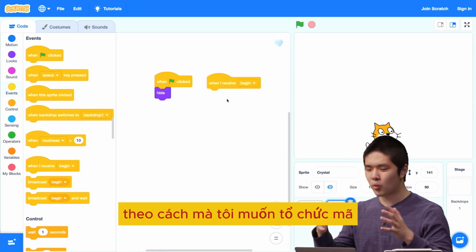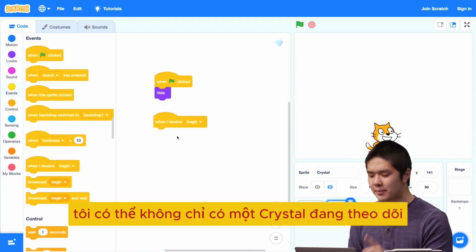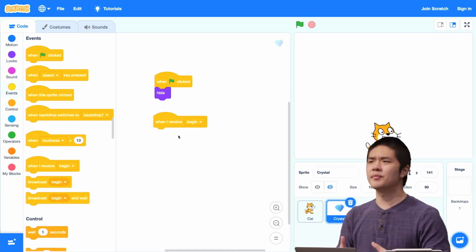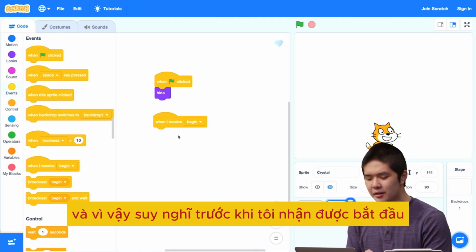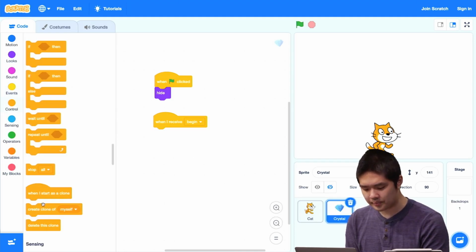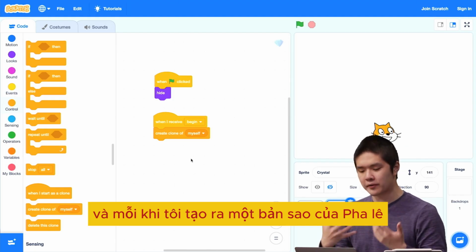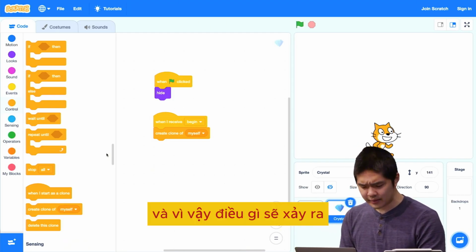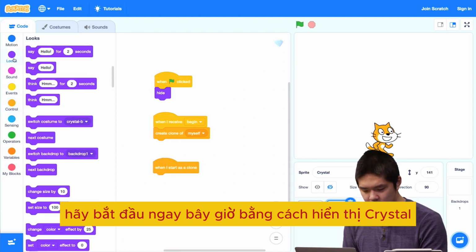But as I'm thinking ahead to the way that I want to organize the code in this game, I'm realizing that I might not just want one crystal. I might not just have one crystal that's falling, but I probably want to have multiple crystals falling. Once one crystal falls, I want another crystal to appear, and maybe there are eventually going to be multiple crystals at the same time. And so thinking ahead, when I receive begin, let's go ahead and create a clone of the crystal. Just create a brand new crystal, and every time I create a clone of a crystal, I'll get a new crystal that's going to start falling from the sky. And so what should happen? When the crystal starts as a clone, let's start now by showing the crystal.